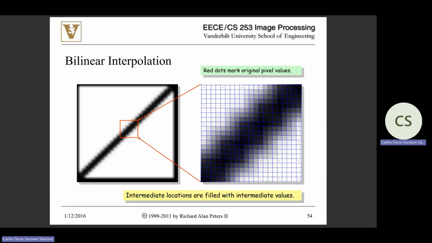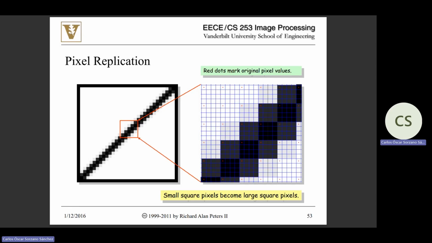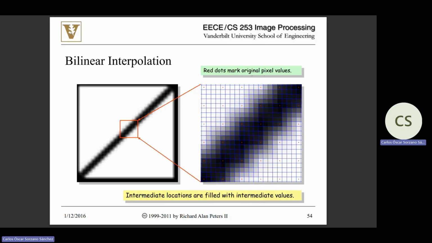Remember that we are always going in the other direction. So from here, we are going into the input image to see which value that is. With nearest neighbor, we are always copying the same value. With bilinear interpolation, we are taking kind of a gradient. So this one is white, this one is darker, and then we have all the values in between. So that is what we will do.